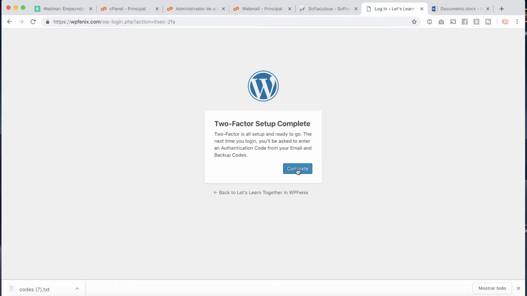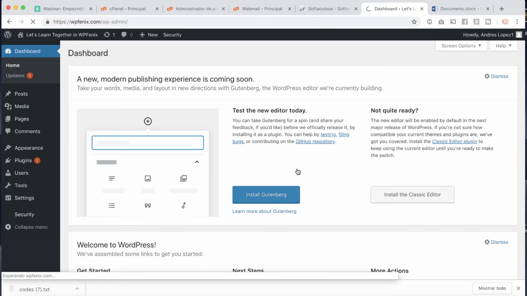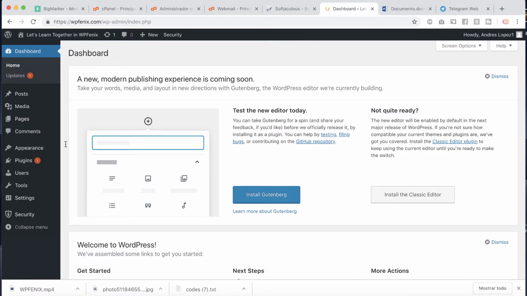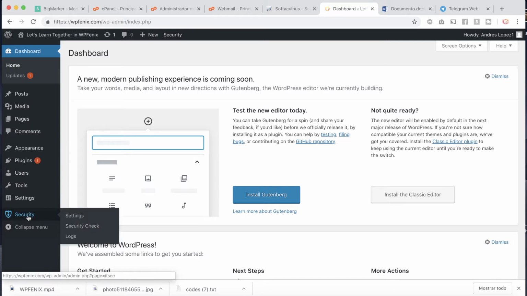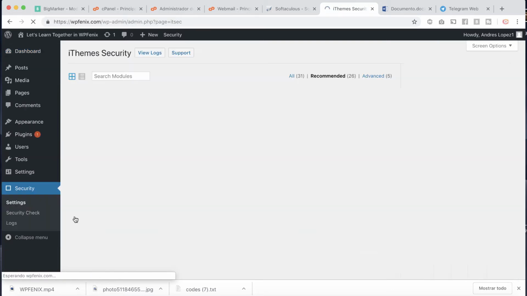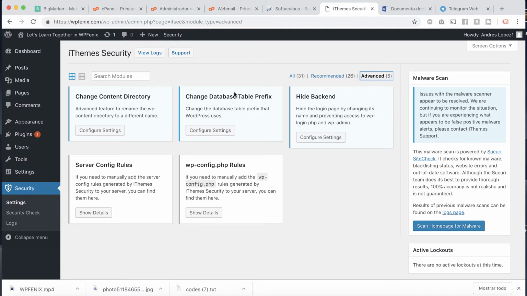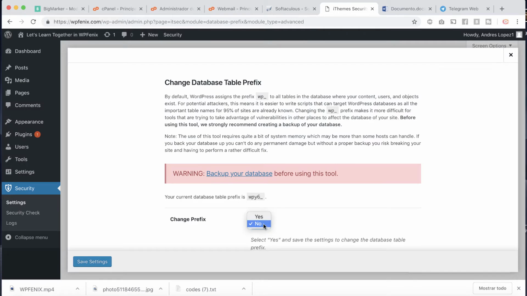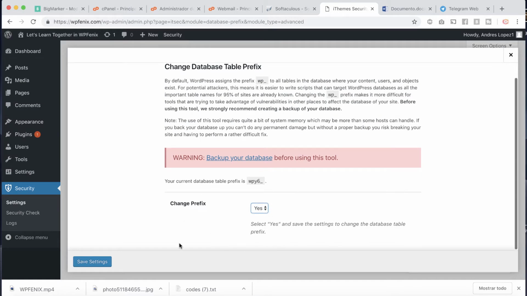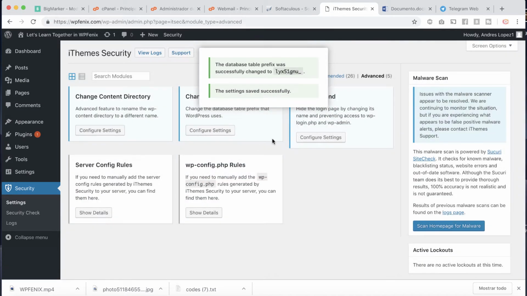Two-factor setup complete. Let's complete it. Now it's going to take us back to our WordPress site, so we can continue with the setup. All right. Let's go back to security settings. From settings, we're going to go to advanced again. Change database table prefix. Let's go there. Let's click yes. While you have clicked yes, go save settings, and it says that the database table prefix was successfully changed to this one.